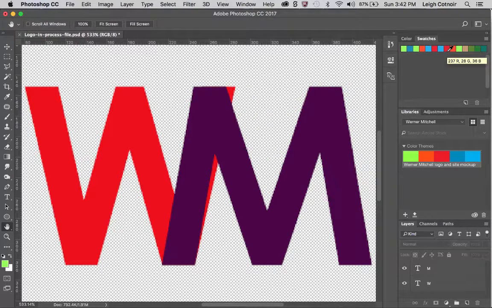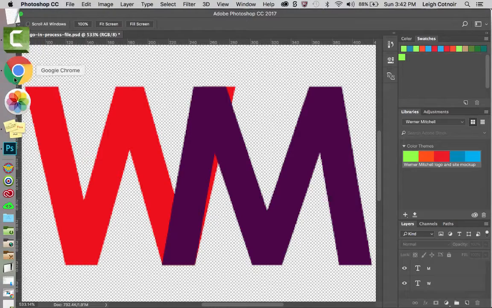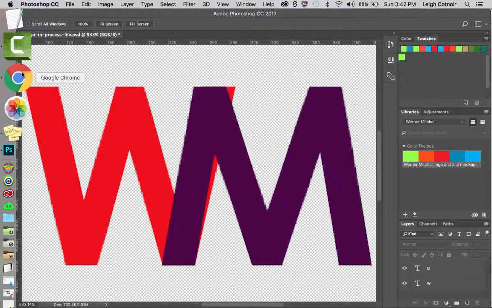And whenever you have that color picker chosen, what you can do is hit the little new swatch icon, and it's going to ask you, what do you want to call it? So maybe we would call this WM-green, for instance, for Warner Mitchell green. And then you could just jump back and do this for all of the swatches.